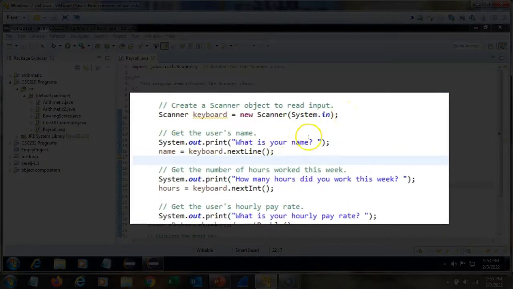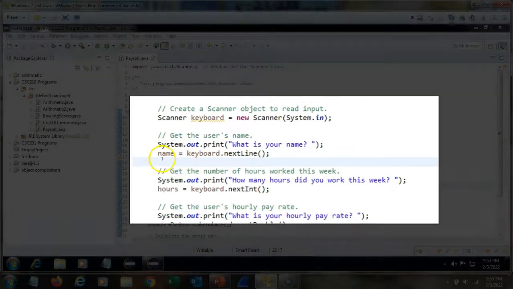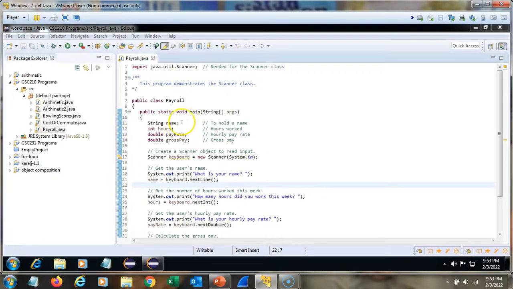Then what we do is put out a message to the user. This is referred to as a prompt, letting the user know that the program is going to sit there and wait until they enter a value and subsequently hit the enter key to send that stream of characters into the program. What happens is we then invoke from keyboard, our scanner object, the nextLine method, and read the entire stream of characters and place it into something called name, which up here was defined as a string object.